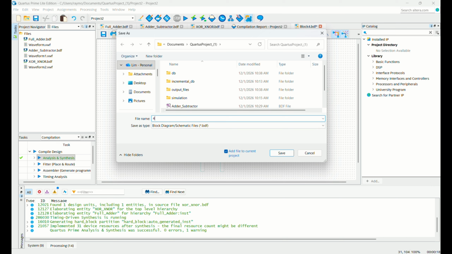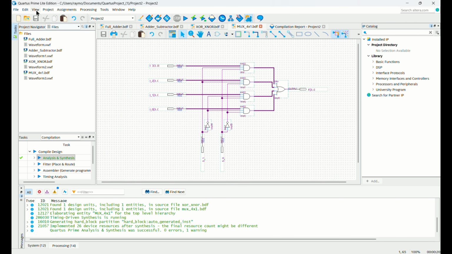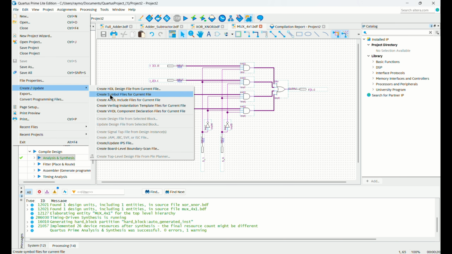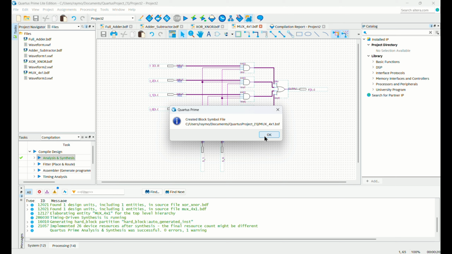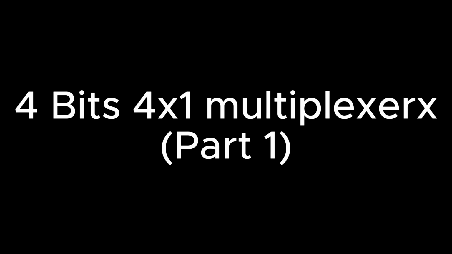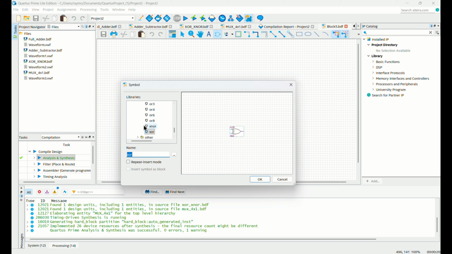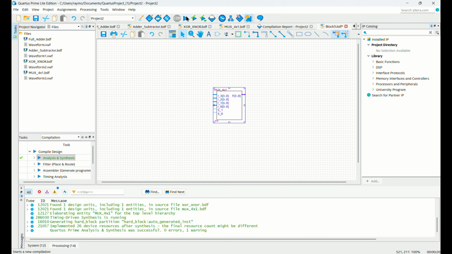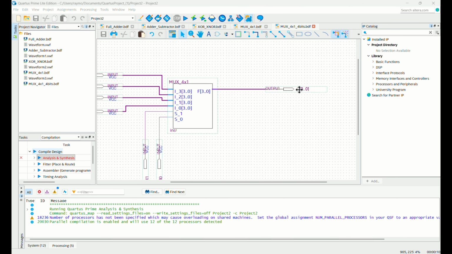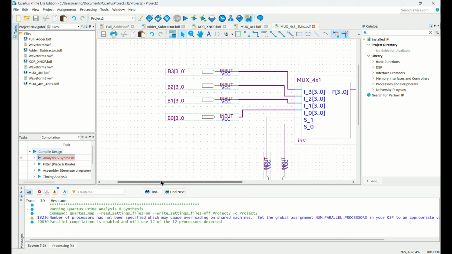Remember, when we save the file, we cannot save it as 4x1 mux. The first letter cannot be an integer, otherwise it will be an error. So we can only save it as mux4x1. After that, we also need to save this into a block diagram so we can use it afterwards. Next, we will do a 4-bit 4x1 multiplexer by using the block diagram we created just now. And this is the finder. Remember to place the bus wire.